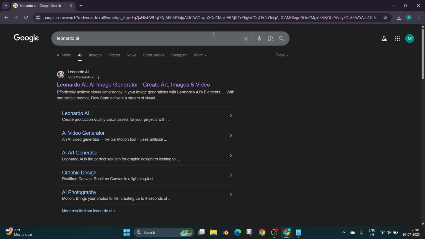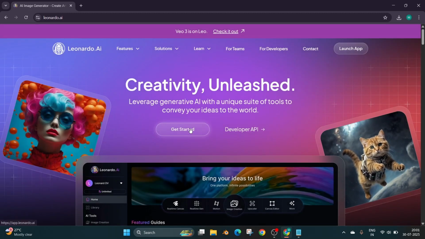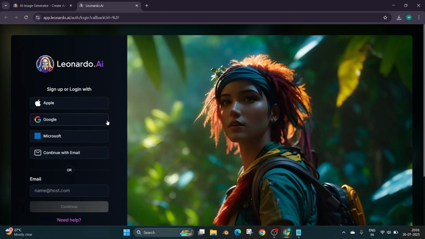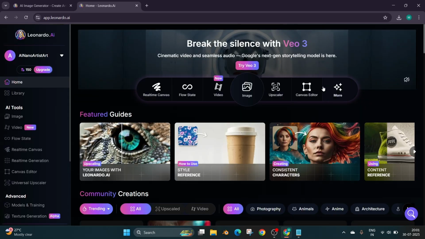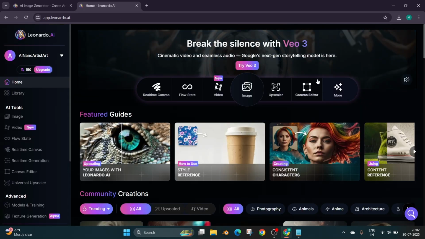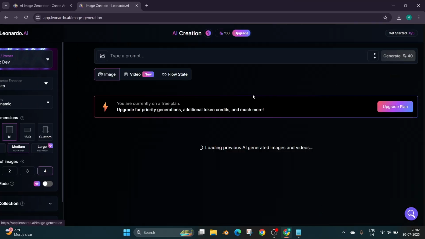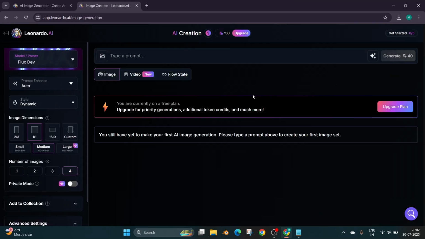So first, go to Google and type Leonardo AI. Just click on the first link and click on Get Started. For this you have to sign in with your Google account or Apple account, anything. You will be taken to the home page of Leonardo AI. In this, just click on Image. This will take you to the workspace in which you generate the image.